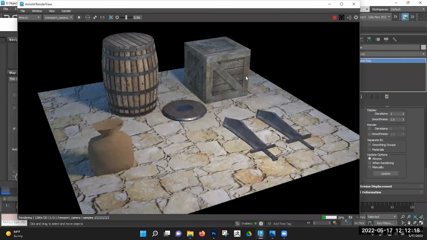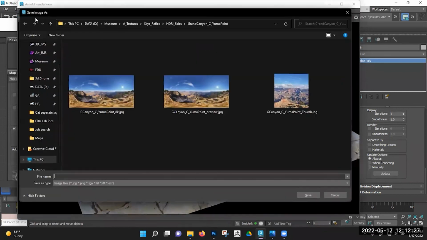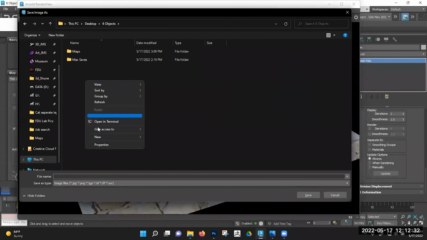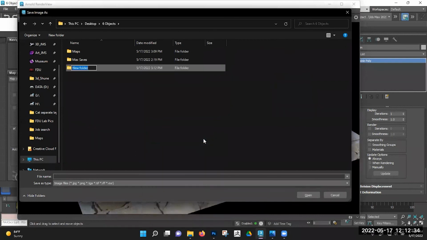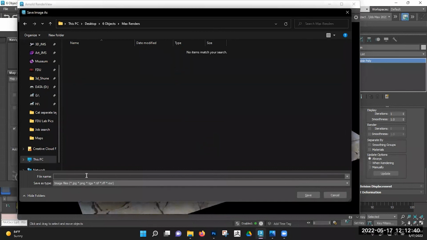And this is the type of thing that you want. Now, once this is done, you can see the loading bar down here. Let's say it is done. I'm going to go to File, Save Image As. Folder, Max Renders. Name this 6 objects render 22 underscore 1.